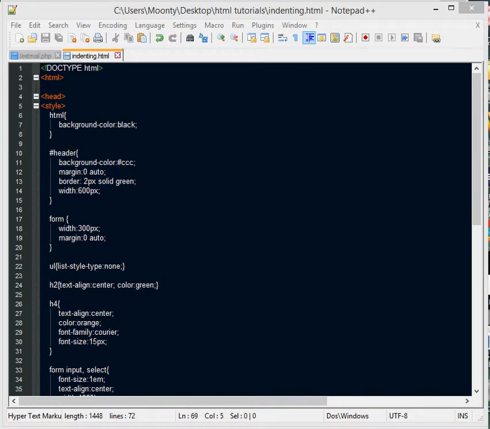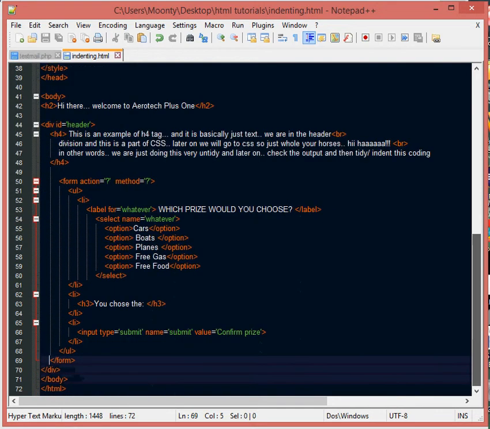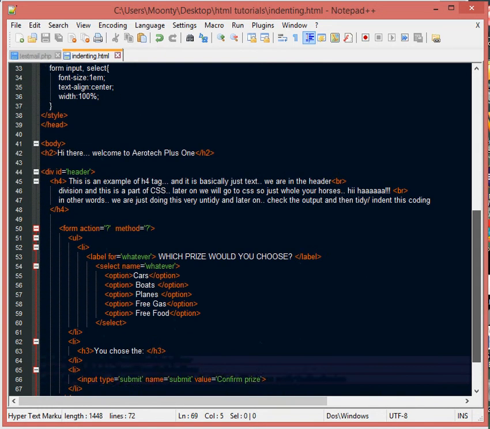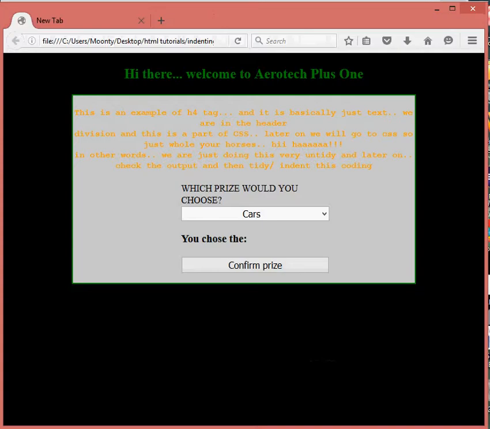Now in this tutorial we are going to do indenting. Indenting basically is spacing out the beginnings of lines to look very tidy when coding. We have this code here which I typed before the tutorial. It looks like this when it's tidied up, and the output is this.